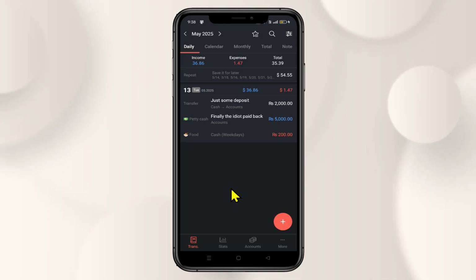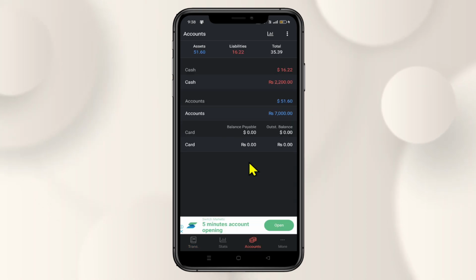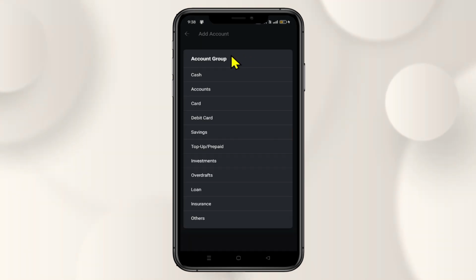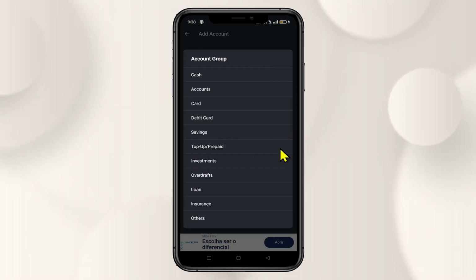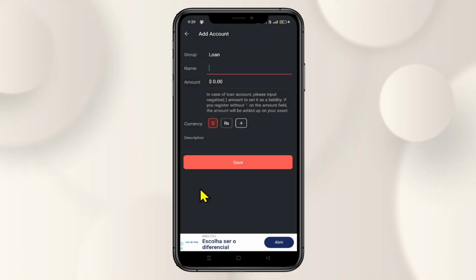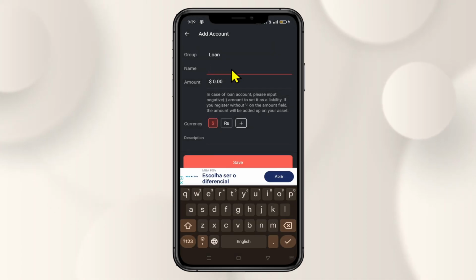From here, in order to add any loan account, just click on accounts at the bottom section. From here, click on the three dots at the top right corner and then click on add. Now within the account group section, you will see various different kinds of accounts that you can add. From here, choose the loan option and then you can give a title for your loan.